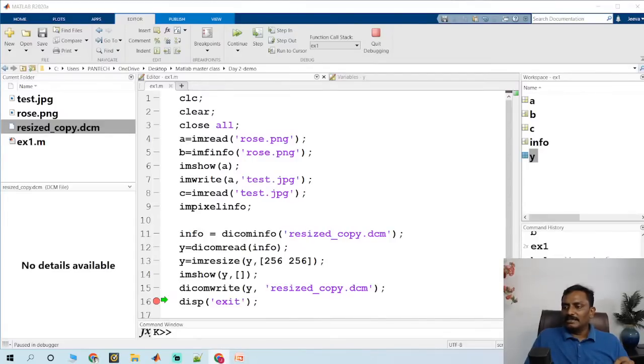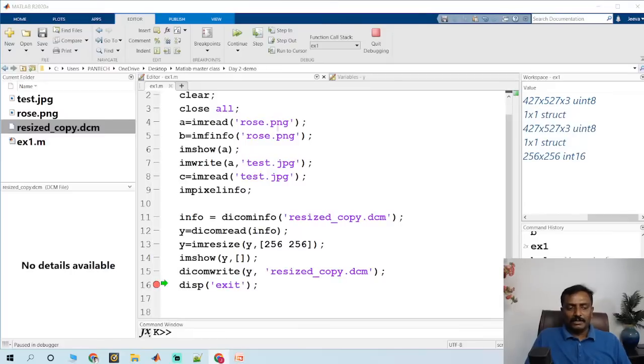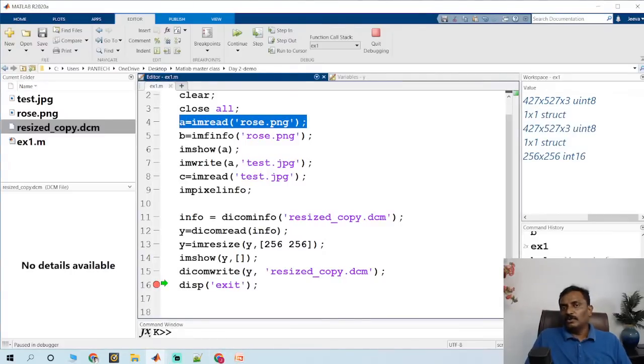Okay. See, I will just repeat this code. This is used to read the image. Whatever the file format is, it will read the image, and this variable will have a matrix. Because an image is nothing but a matrix. Image is stored in matrix form.